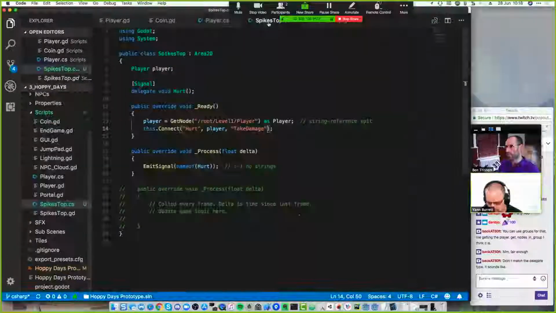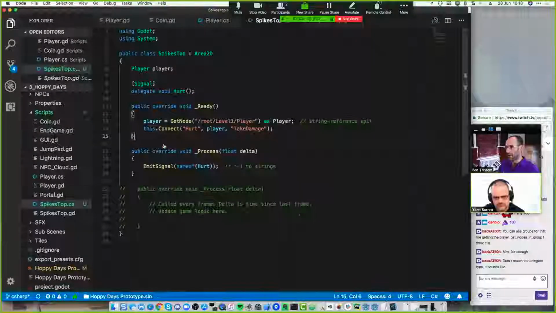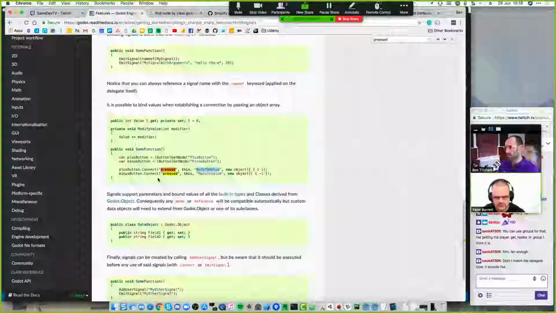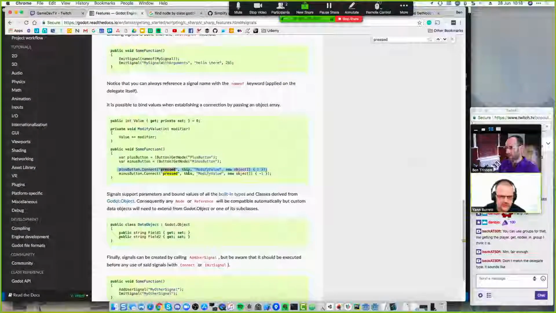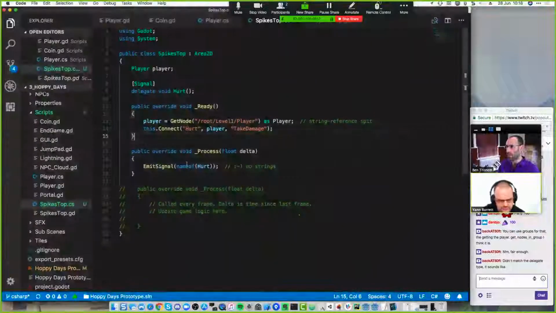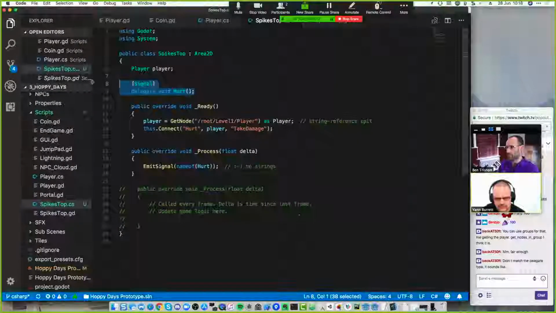What we've done is we've managed to connect Spike's top, and it's the opposite to the documentation. This isn't well documented, right? The example in the documentation is connecting the other way. We have a signal declared here as a delegate called hurt. That's an outbound signal from Spikes to somewhere else, and we're making the connection to the player. We're finding it with a string reference, and then connecting the instance of Spike's top, the hurt signal, to the player. So we're passing that method call through to the take damage of player.